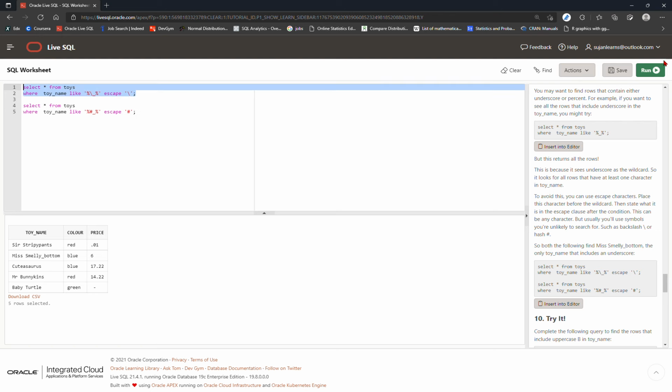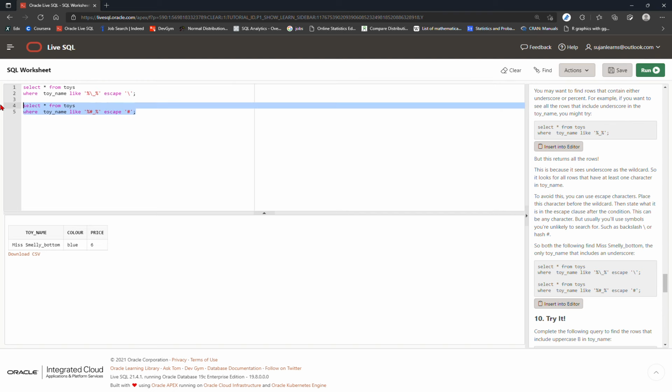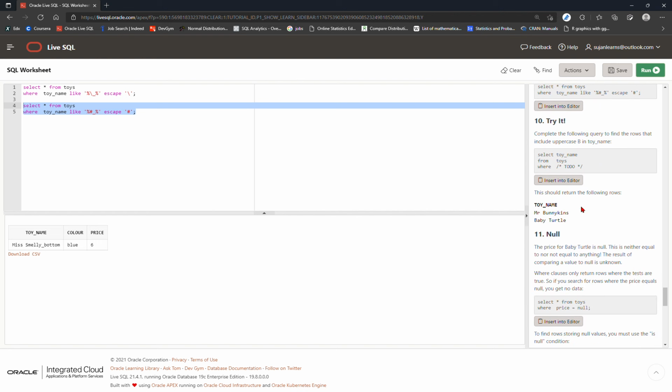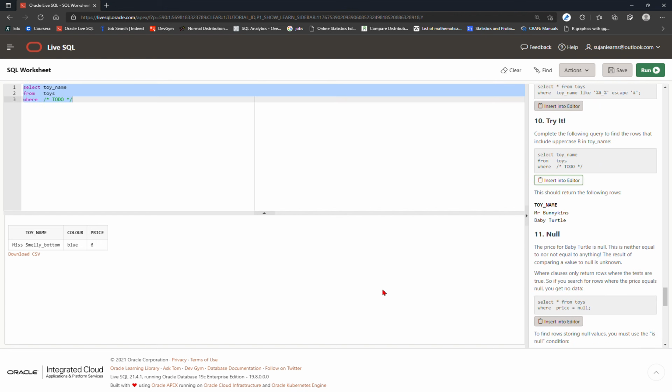Let's run this. Now we have a toy name with underscore in it. Similarly, we can search using a different escape character, which is ampersand. There you go. Now let's try a different exercise.